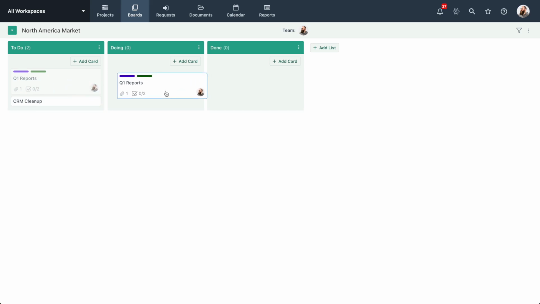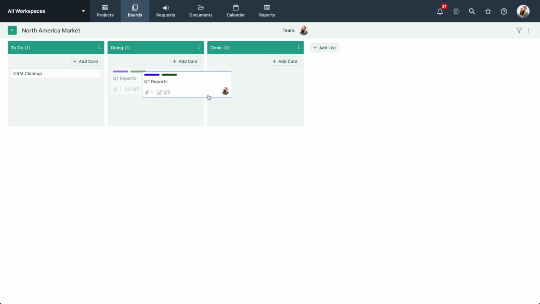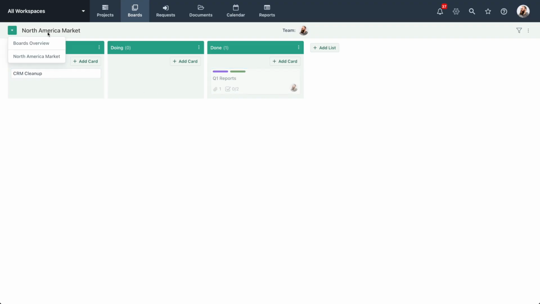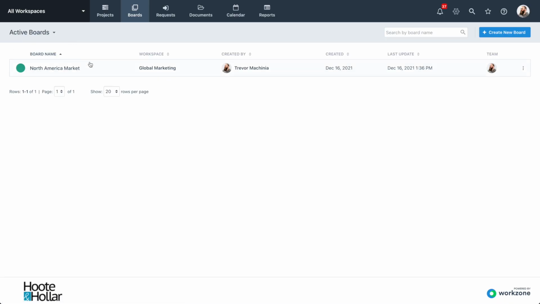Simply drag and drop each card to the desired list as it moves through the workflow. Notice that when you drag a card to the designated endpoint list, the card will automatically gray out, signifying completion. Navigating to the Boards Overview page will show you all of your active boards, along with an option to create new boards.